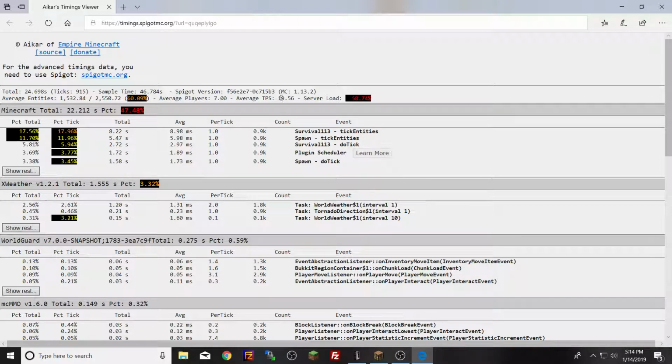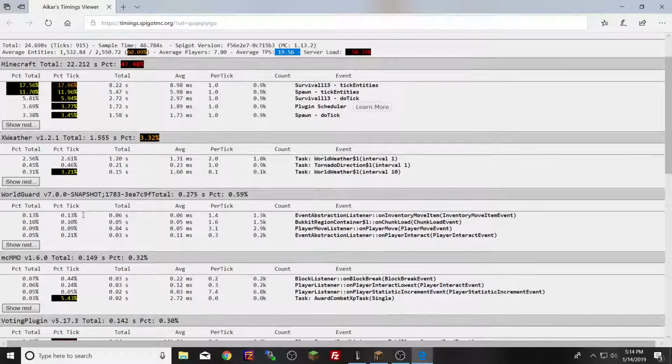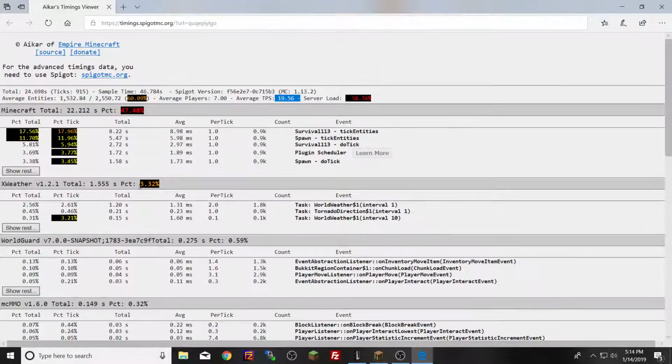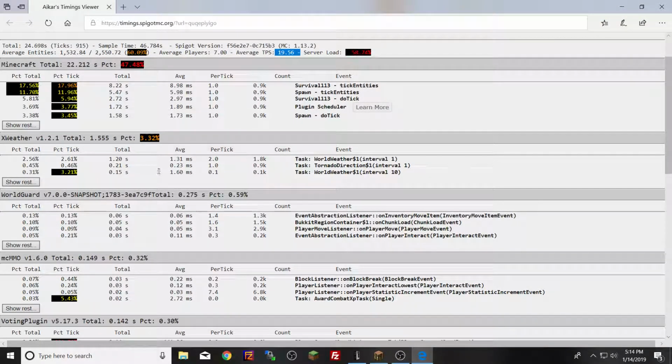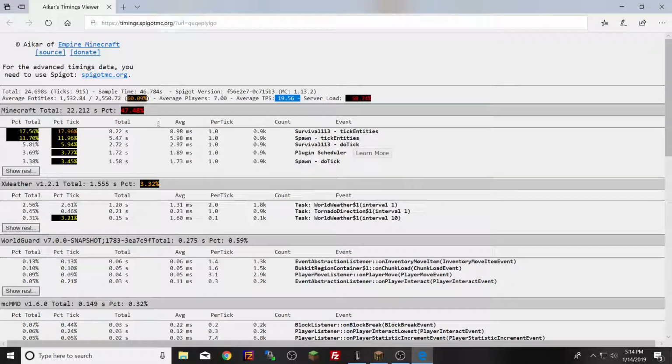So ticks per second is dampened by spikes, and it is by totals. So server load is 58%. It doesn't mean that we have a low data plan, it's just that I just ran a bunch of commands, and we'll get into that. So all this is inclusive rather than exclusive.